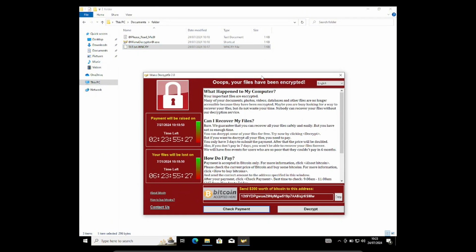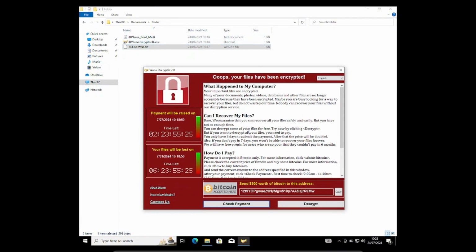So now the only option to get these files back is paying the ransom, but that is also not gonna work. If you pay the ransom amount, we can't ensure that they will give you your files back. They might get the money and disappear. Who knows?